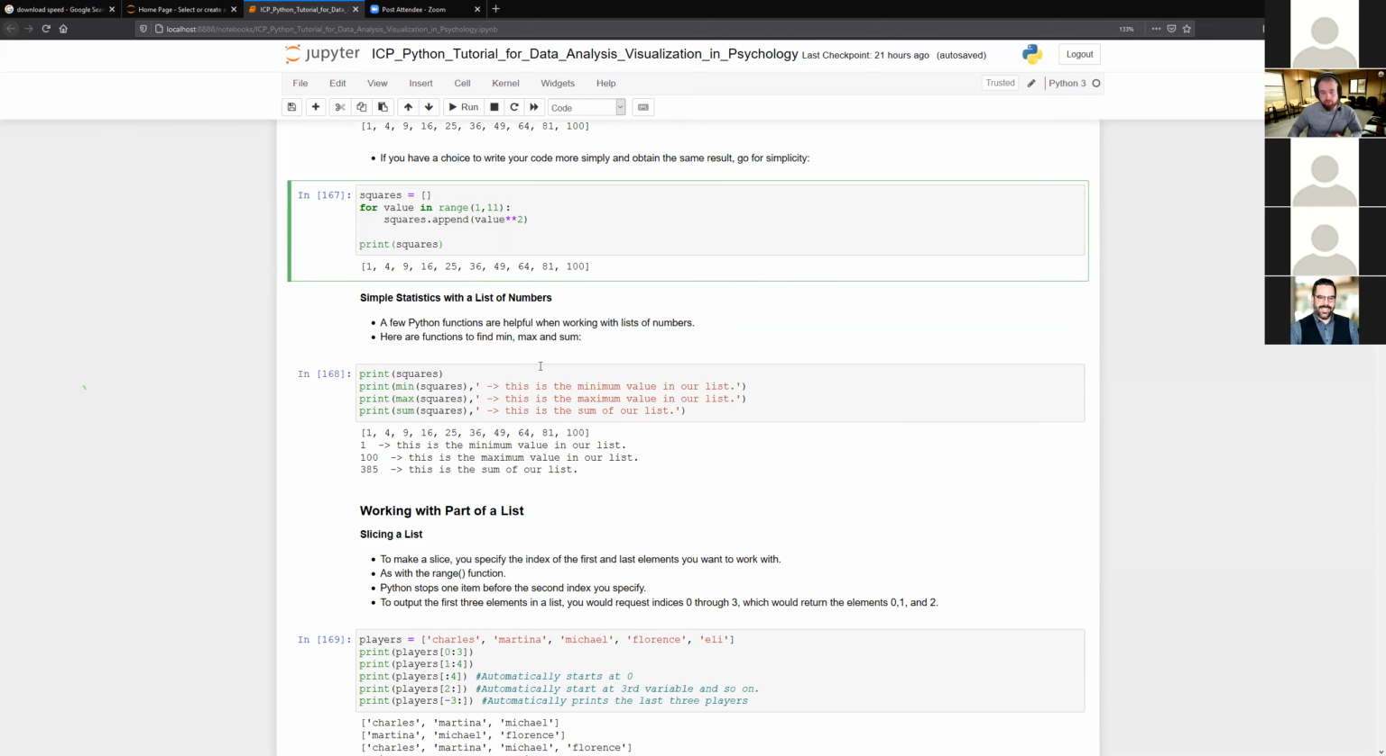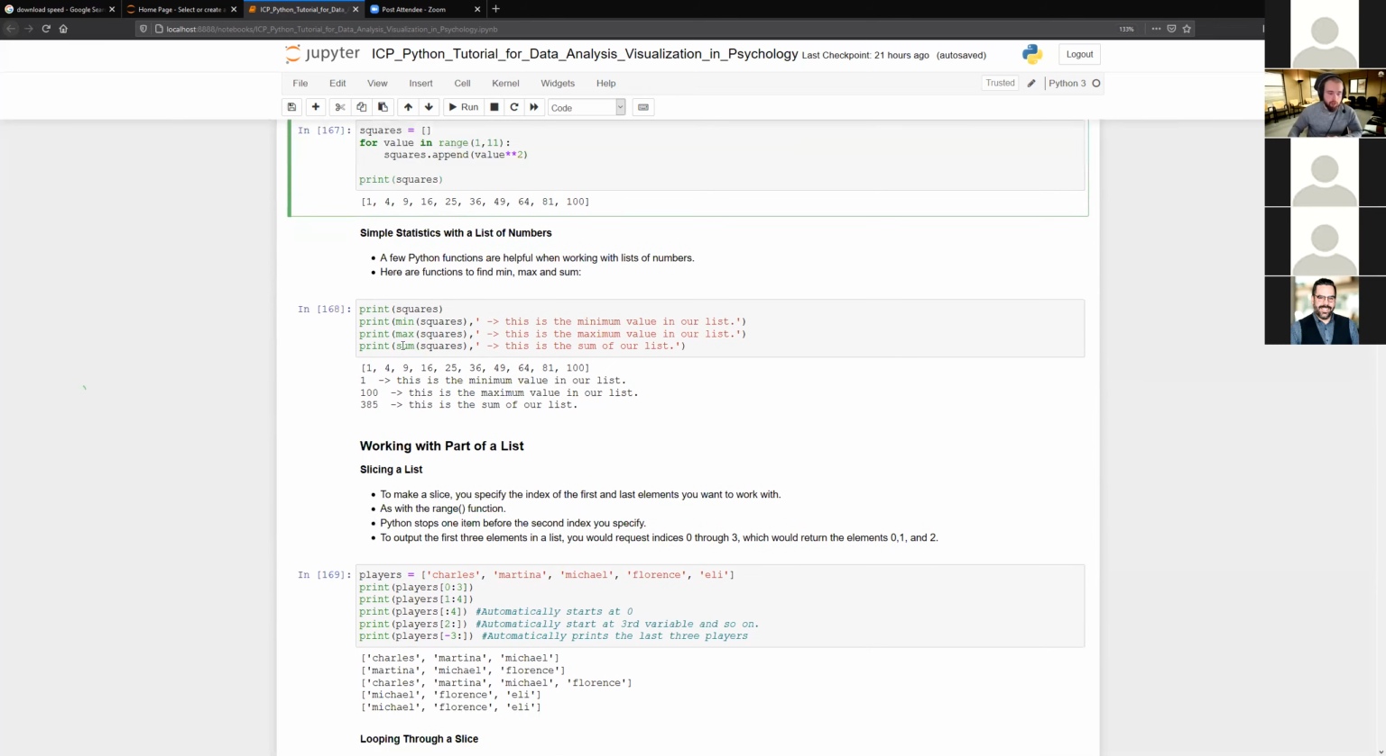Simple statistics of a list of numbers. If you want to see the minimum numerical value in your list, the maximum numerical value in your list, and the sum of your list. In this case, 1 is going to be our minimum, 100 is going to be our maximum, and the total sum of our list will be 385.